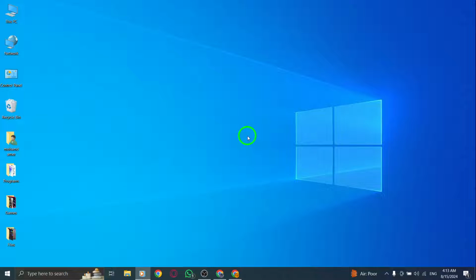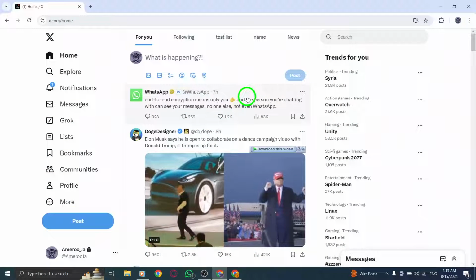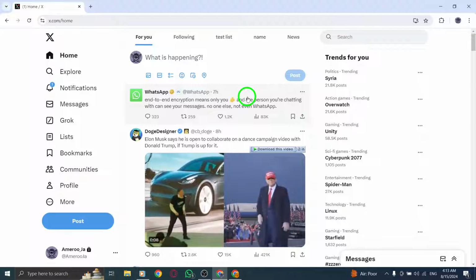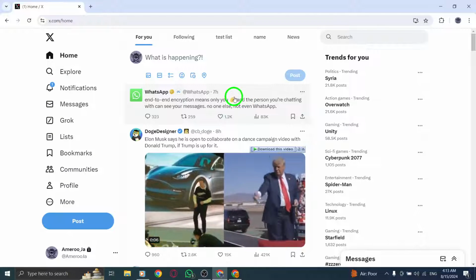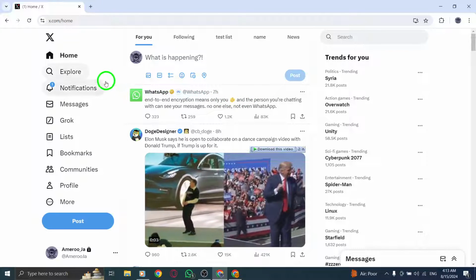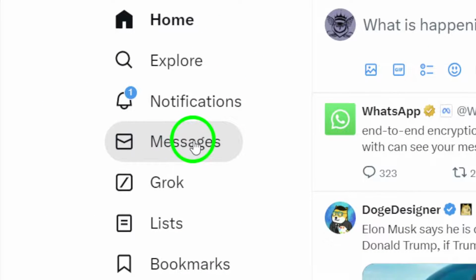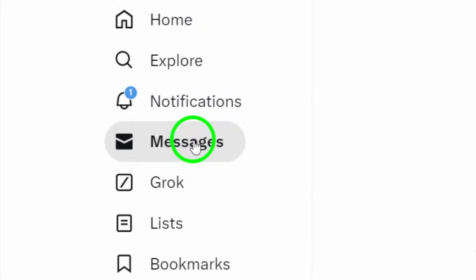Let's get started. First, open X in your web browser. Make sure you're logged into your account to access all its features. Once you're in, locate the messages icon on the left sidebar and give it a click. This will take you to your messages, where you can see your chats.